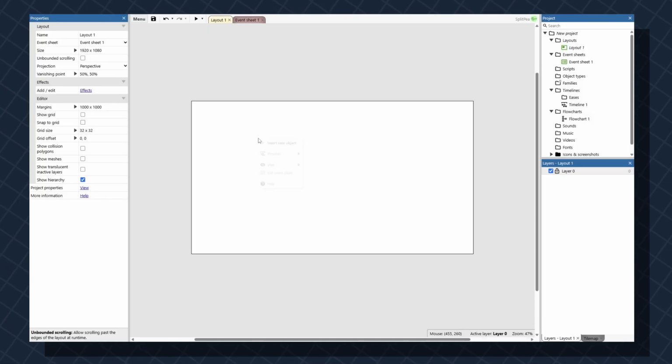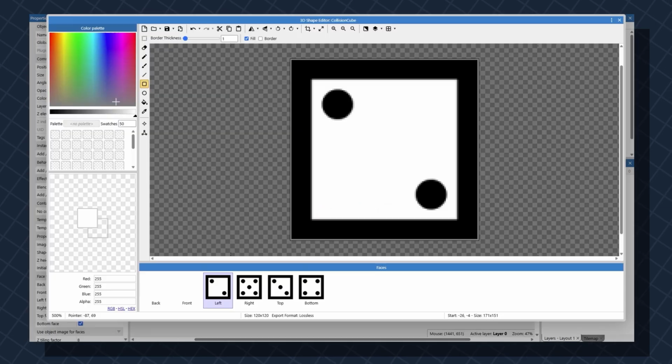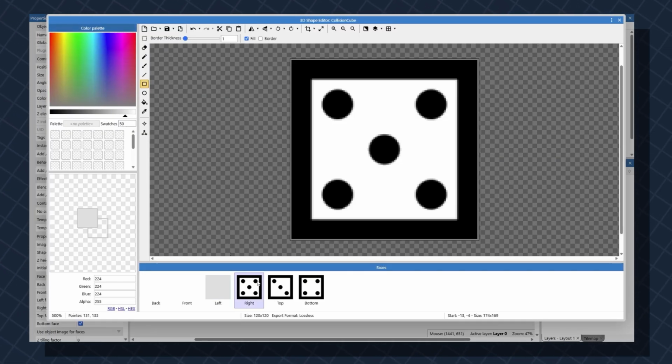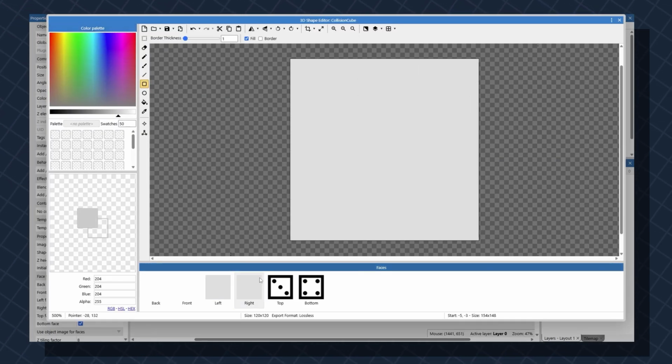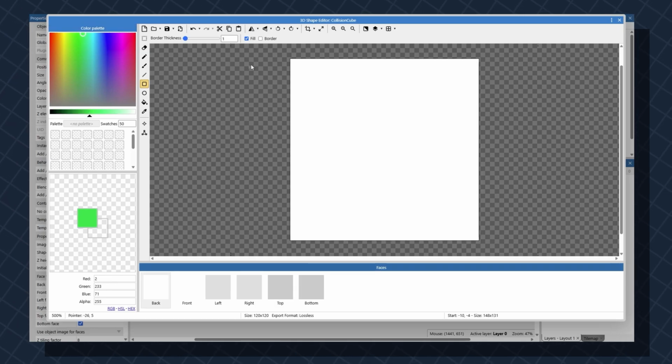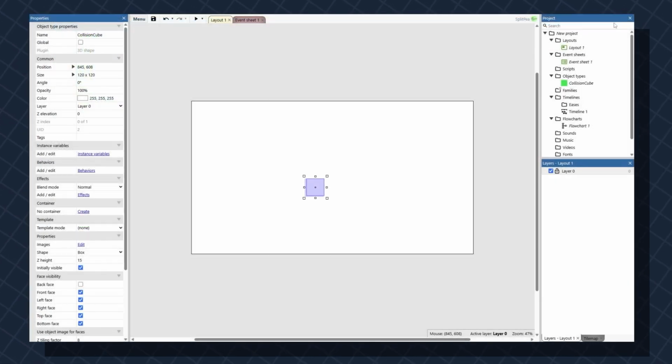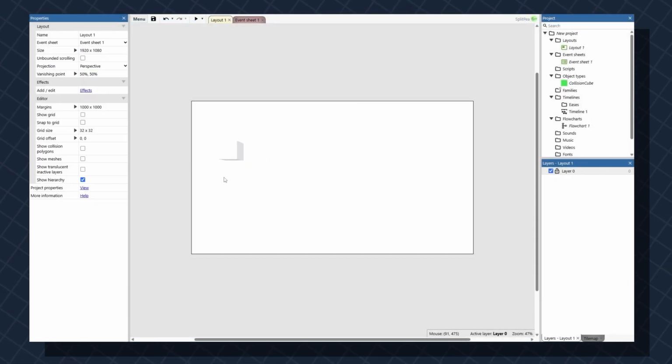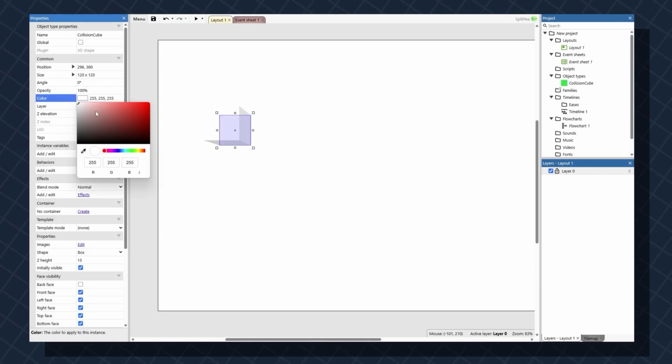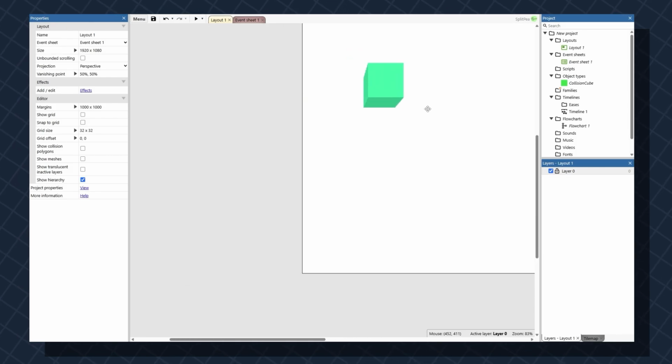Starting off with a brand new project, we're going to create a 3D shape and then give each face a shade of grey. This is purely visual and you don't have to do that if you don't want to. Also, I like to give the back face a distinct colour so it stands out in the event sheet. Finally, add a colour to this cube so it pops. This is going to be the collision cube. This is what the player collides with.